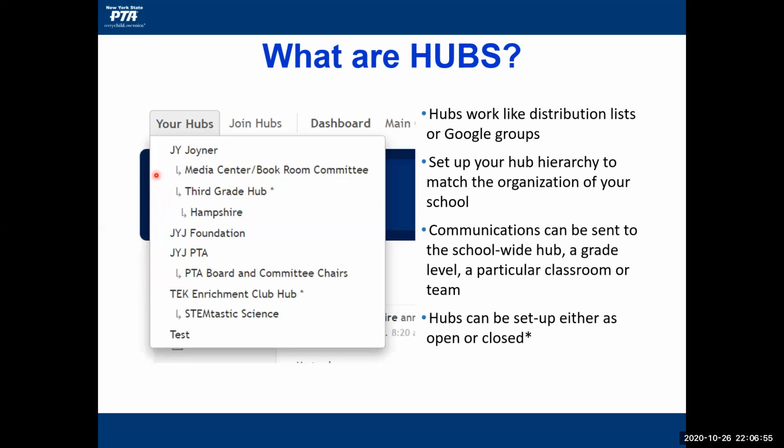And one of the advantages of having hubs in this sort of tree format or parent-child format is that if somebody joins the Hampshire hub, as shown here, they automatically become a part of the third grade hub, and then they are automatically part of the branch above, which in this case would be the JY Joiner hub. So you have the ability to break groups down into the different units that you need to communicate with, while still being able to communicate with everyone at the times that you need to.